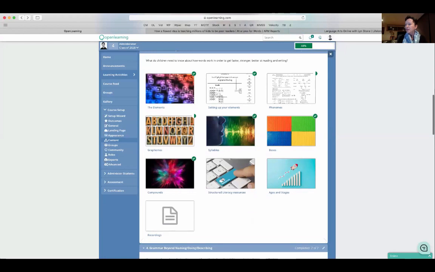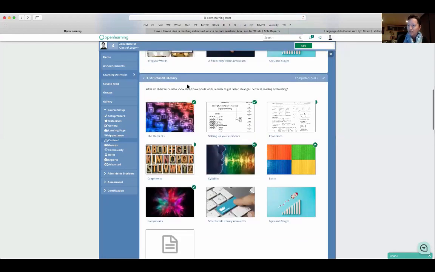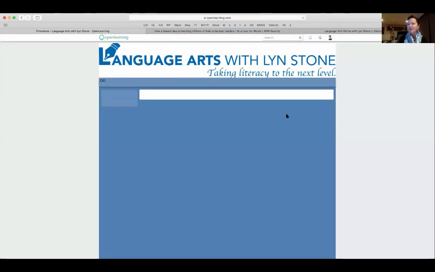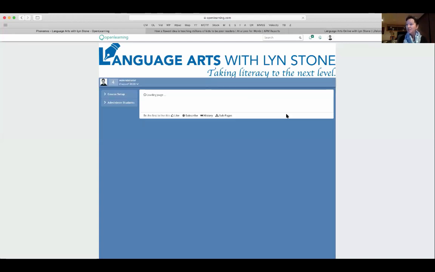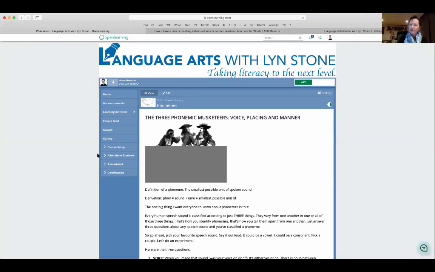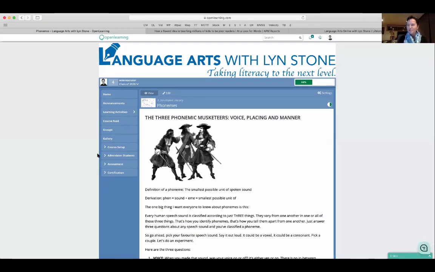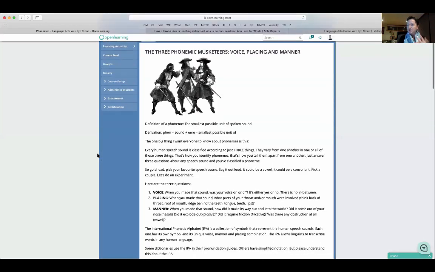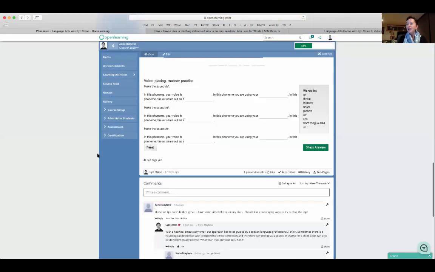So the third section is called Structured Literacy, which includes all of the elements. Those are what makes words, from phonemes all the way to morphemes. Setting up your elements is how I set up my board. Phonemes, we do need to talk about phonemes and have some really good meta language there. So that unit is not about learning the IPA or anything like that, but it is about this thing called the 3 phonemic musketeers: voice, placing, and manner. So we really, really get into phonemes. And I've uploaded the IPA.